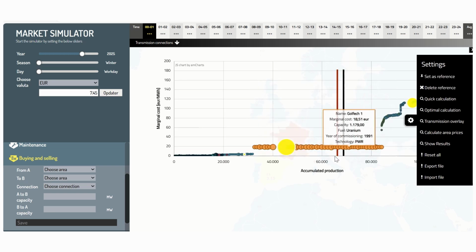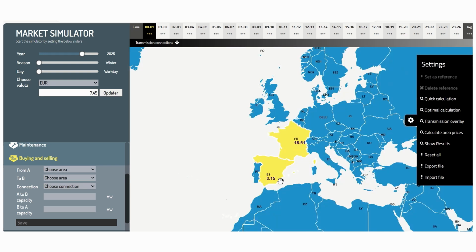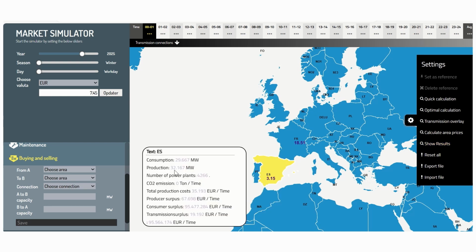And if we look here at the values for France, you can see that here we have the production in France, and this is the consumption. You can see that we are importing capacity. And if I want to know the amount of capacity that is imported here, I click on show result. I can see here the consumption is this value, and the production is this value. I can see how many power plants there are in Spain, and I can see all the costs here, the producer surplus, consumer surplus, and the transmission surplus for this calculation we have just done.